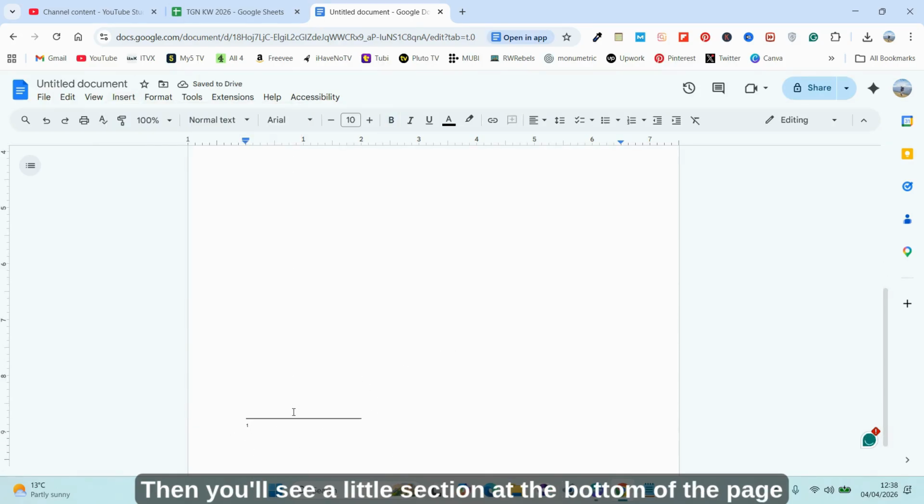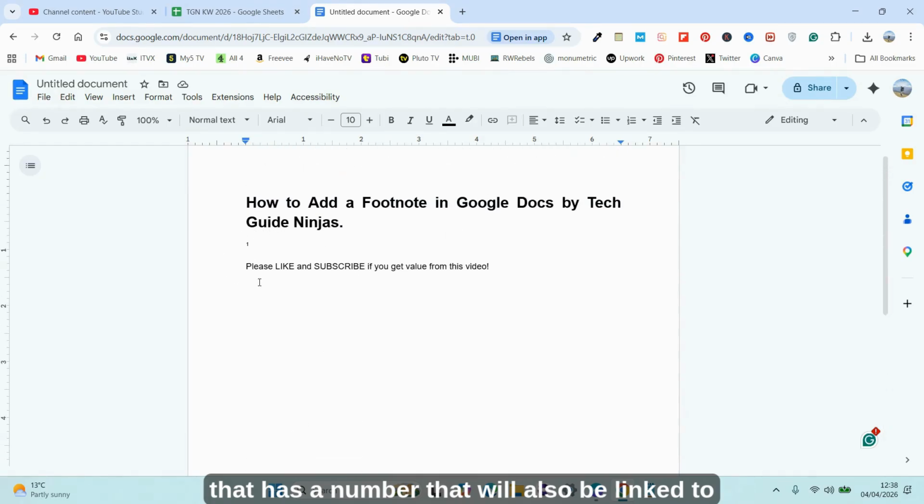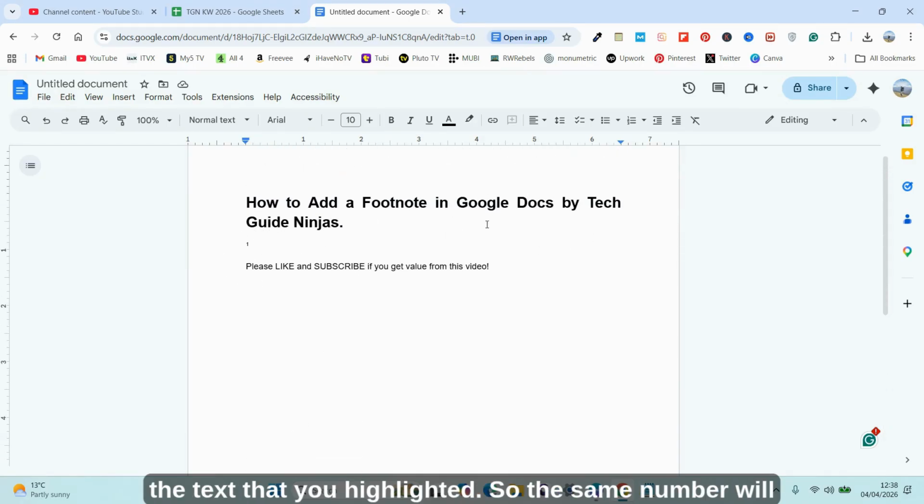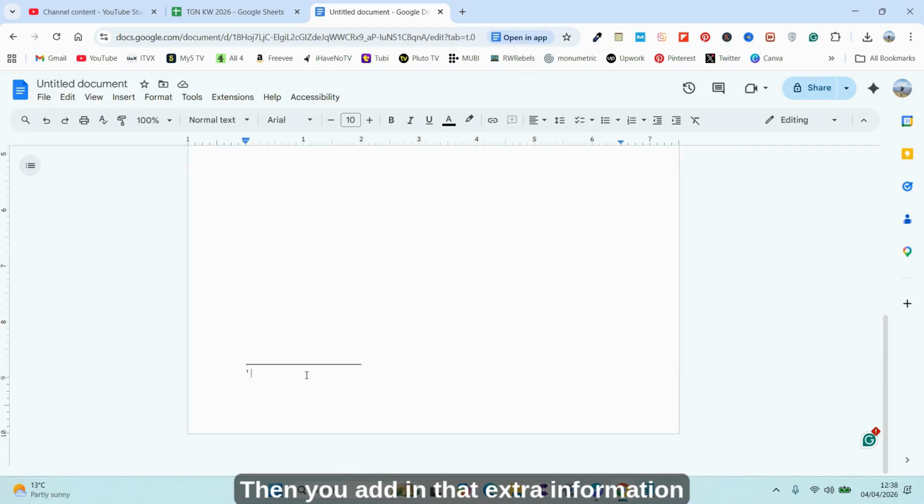Then you'll see a little section at the bottom of the page that has a number. That will also be linked to the text that you highlighted. So the same number will be up at the top by the text you highlighted. Then you add in that extra information at the bottom of the page.